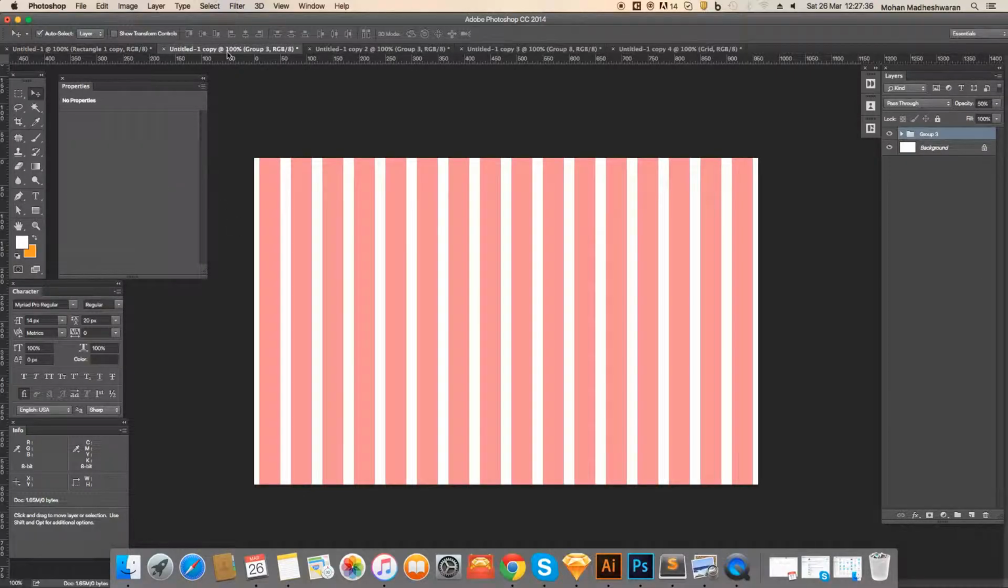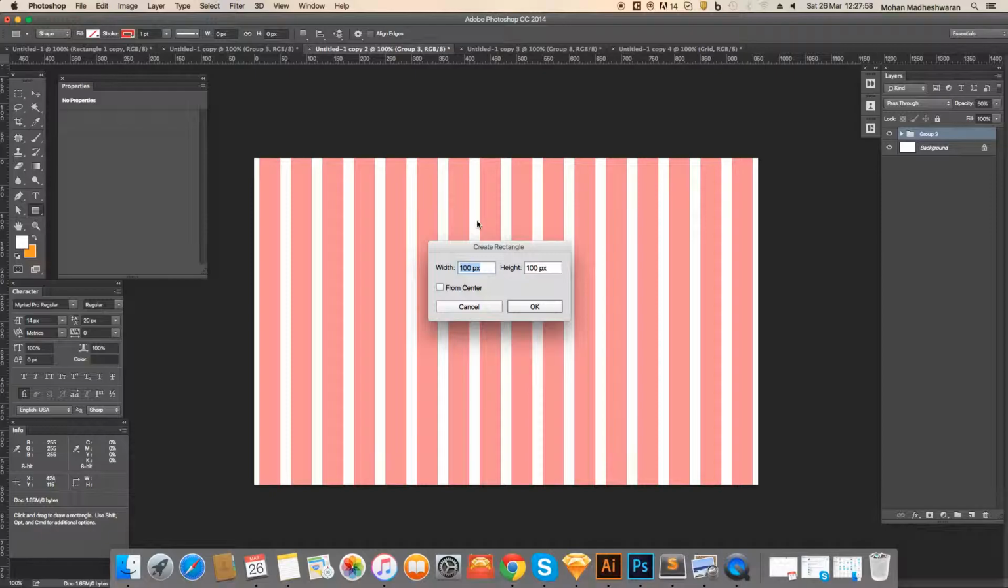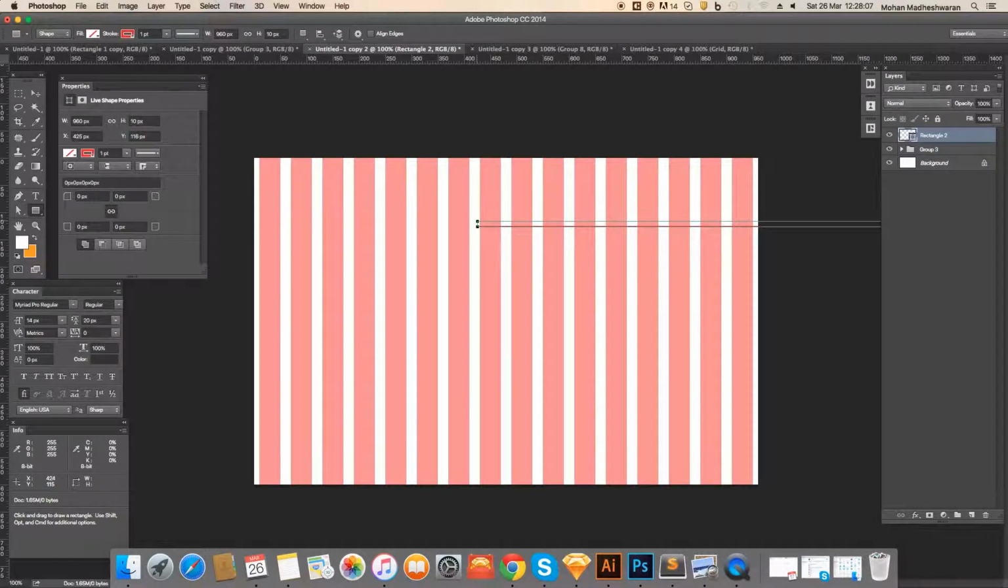So I have created it in another file. So you can see we have 16 columns here with the column width of 40 and the gutter space 20. Okay, so what is vertical alignment grid? I'll show you. So for vertical, take the full width and height as 10 pixels. So 10 pixels will be very easy to align the contents.